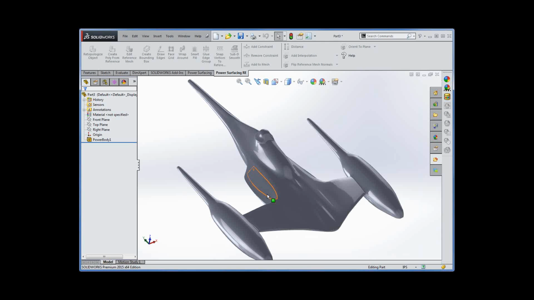Will we be able to work with point clouds as well as meshes? Well, point clouds can be turned into meshes through a number of different tools, but we don't currently import point clouds. But there are lots of tools that will turn point clouds into meshes.